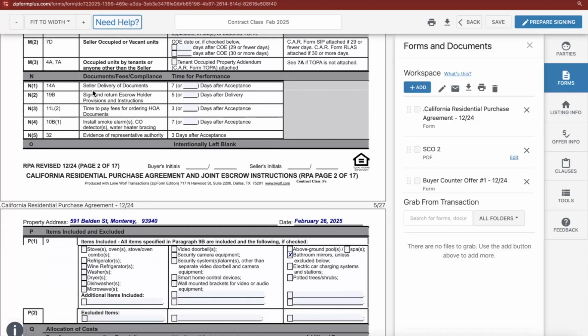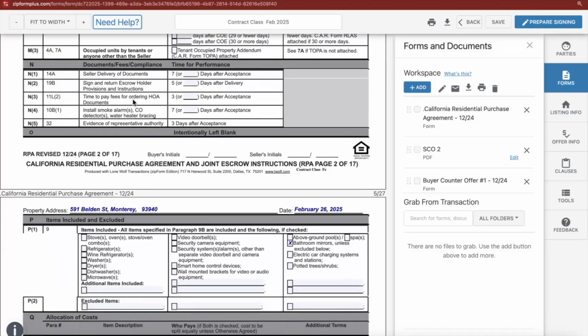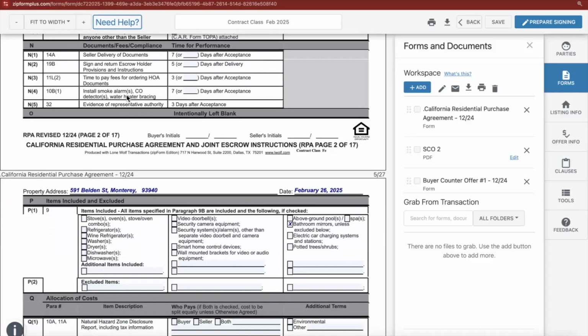Okay. Document delivery, etc. Seller delivery of documents, they have 7 days. Okay. Smart sellers will give it to you before you ever write the offer, so you know what you're getting. Sign and return escrow holder provisions and instructions, 5 days by default. Time to pay fees for ordering HOA docs, 3 days by default. This is just actions. We're not saying who pays for it or anything yet.